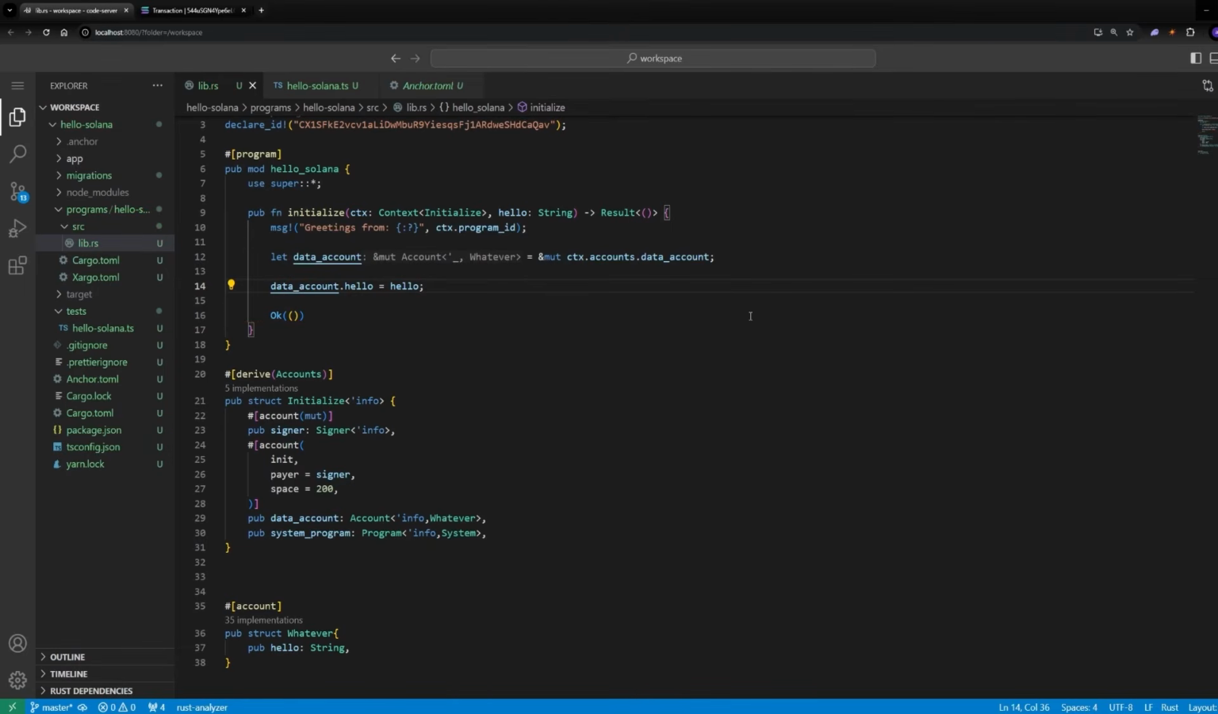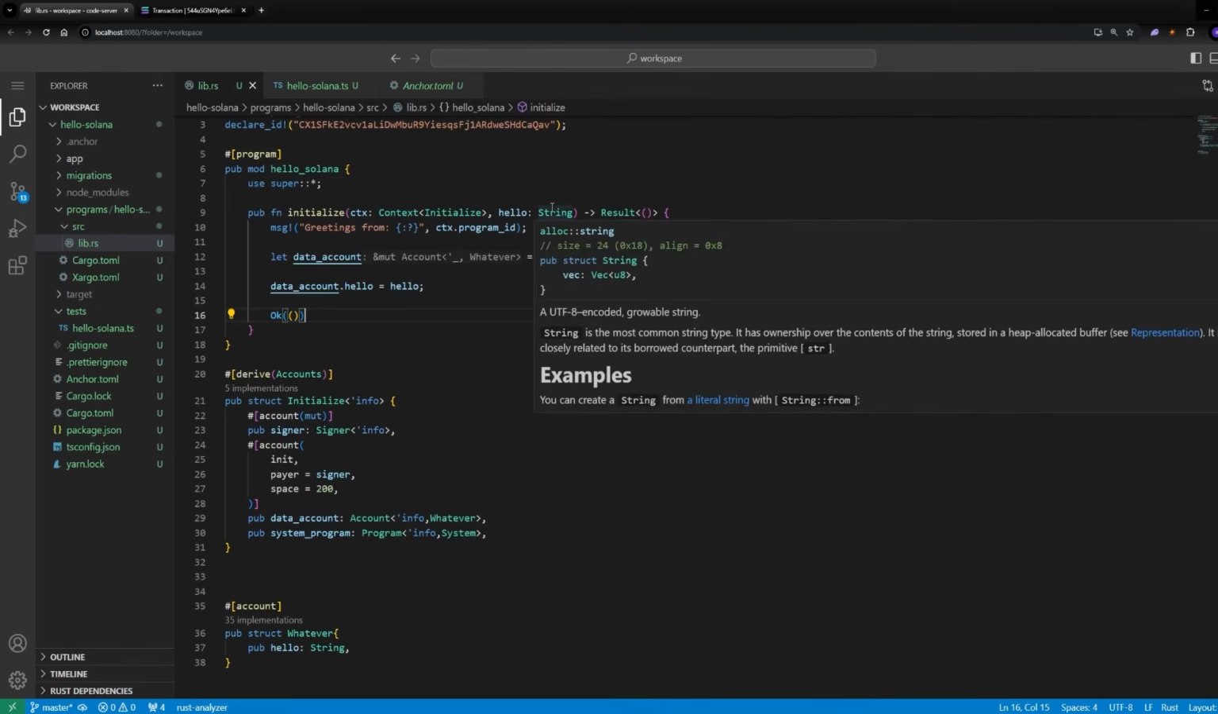And that's it. We took the account, in this case the data account. We can basically try to take also the signer, for example, but you can see signer does not have a hello field. So we took the data account as a mutable reference. Then we take the data account, access the hello field, and in the hello field store the hello string input.